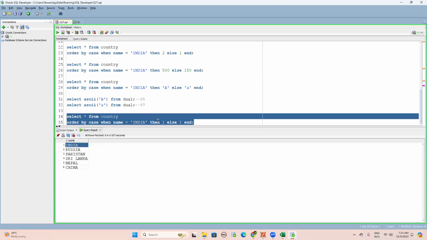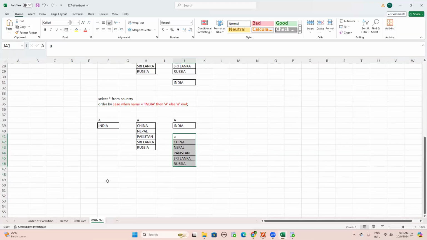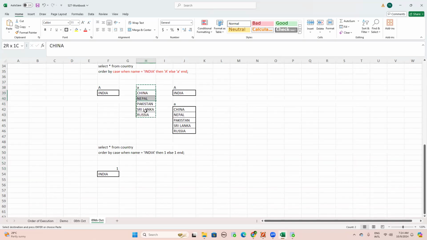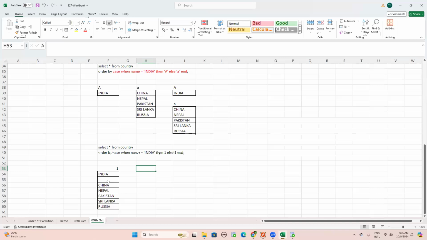Okay, where are you keeping India? Bucket number 1. Else means the remaining countries, where are you keeping them? That bucket is also 1, no? The remaining countries as well you're keeping in bucket number 1 only. So literally all the countries are in the same bucket, right? So there will be no error. It will not throw an error message.